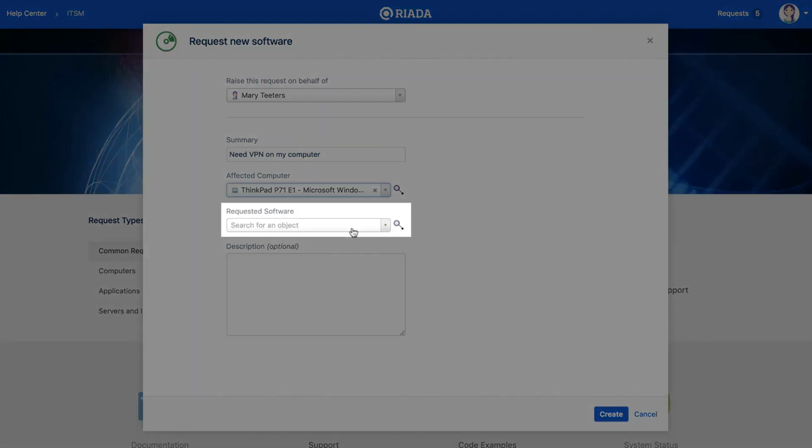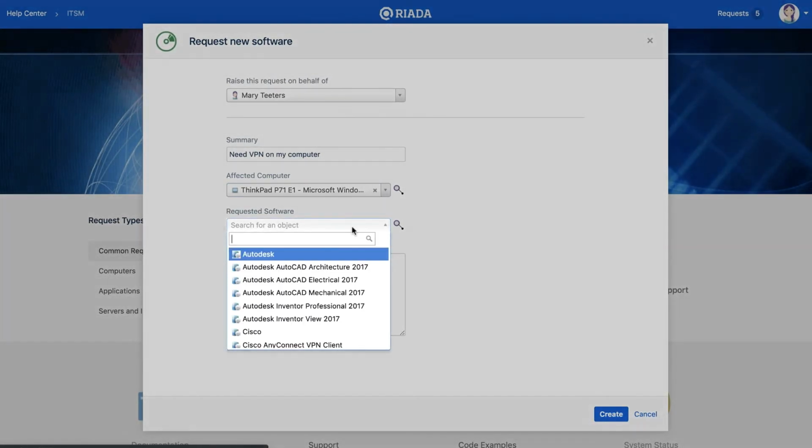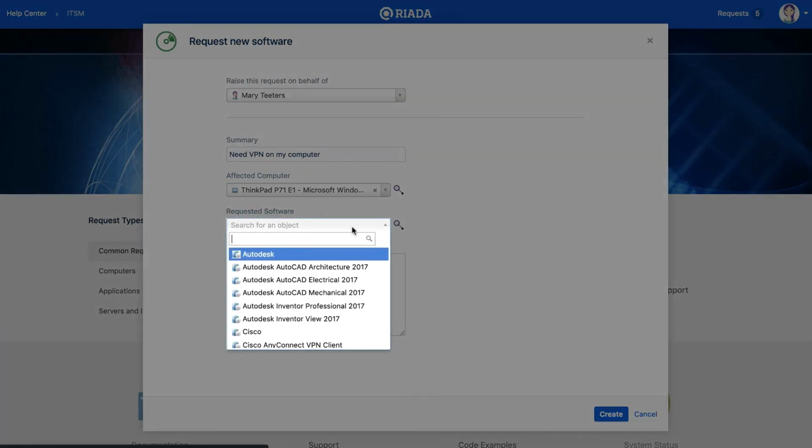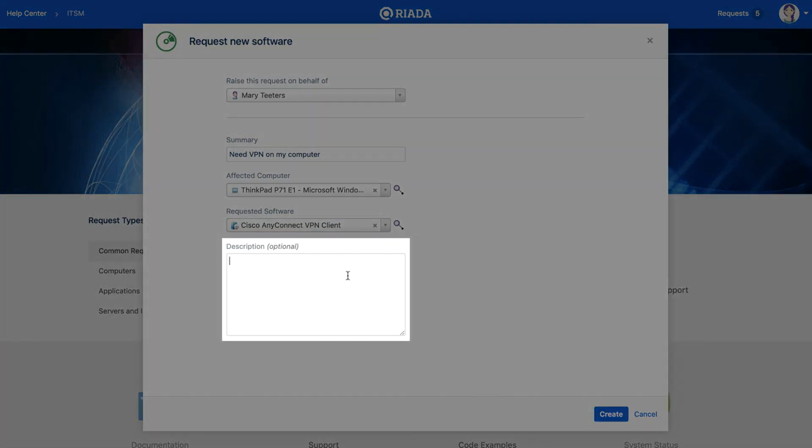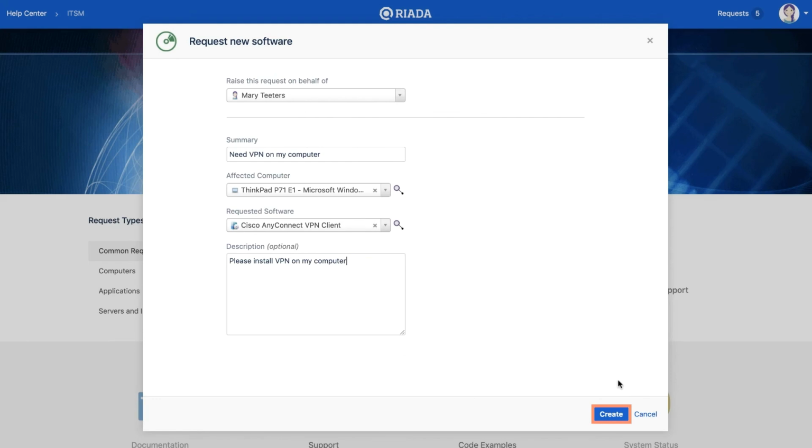The next field is looking at the affected computer field and only showing software that is available and not yet installed on the selected computer. Here we select Cisco AnyConnect VPN client as the requested software. When we have filled in all the fields, we create the request by clicking on the Create button.